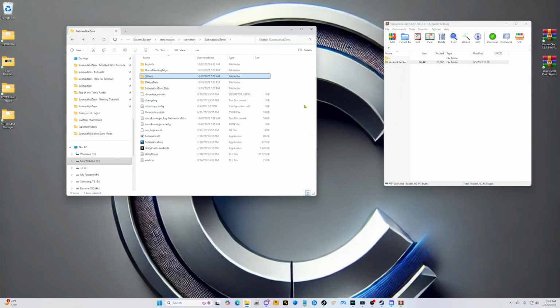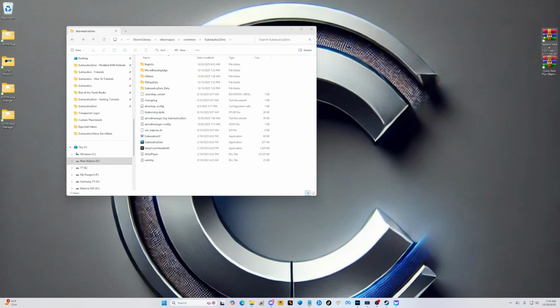All right, let's go back to the main directory. You should now be in Steam Library, Steam Apps, Commons, Subnautica 0. Let's close out of this and get rid of this shortcut. Now, this quick slots is for Toby's Bepinex.